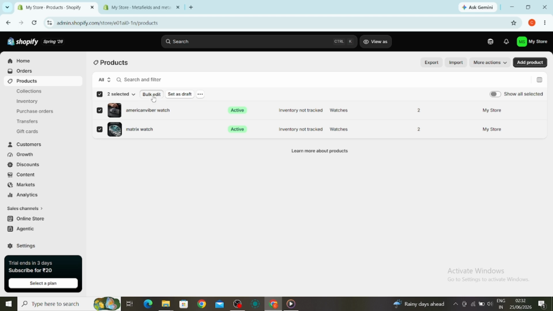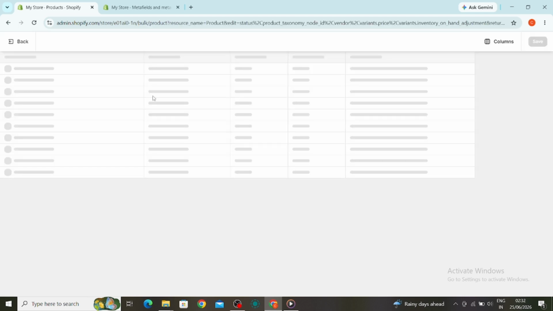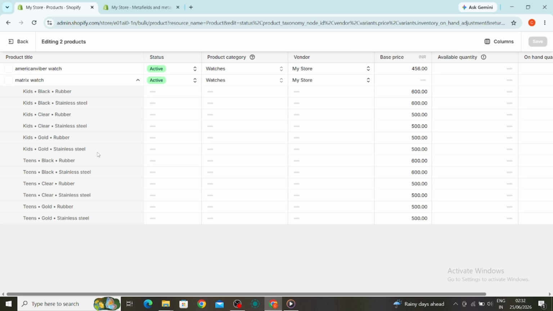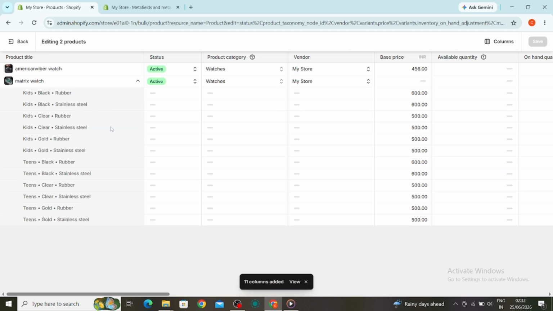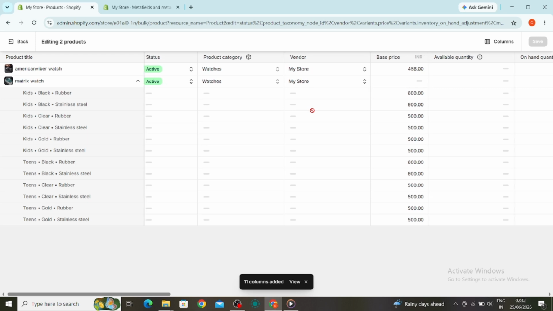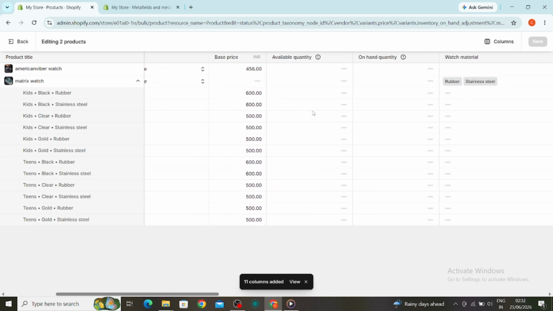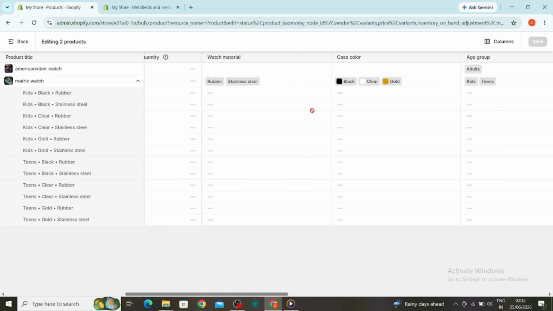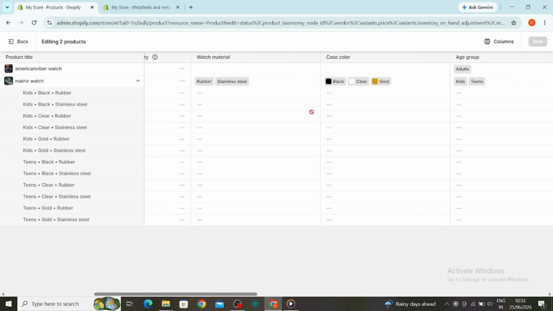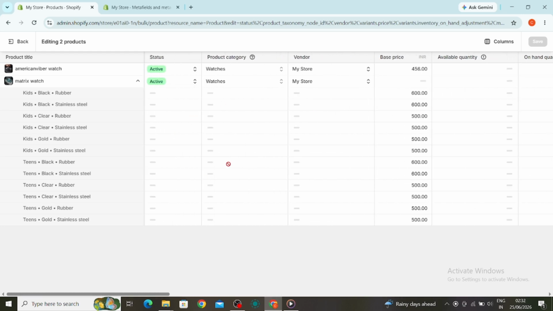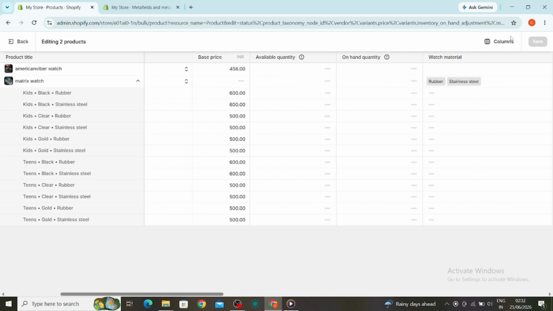Shopify will open the bulk editor, which looks similar to a spreadsheet. Each row represents a product or variant, while each column represents a specific piece of information, such as price, compare at price, inventory quantity, SKU, or product title. By default, you may only see a few columns. To add more fields, click Columns in the top right corner.